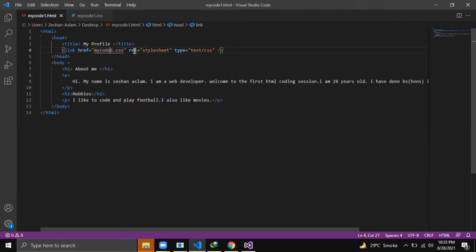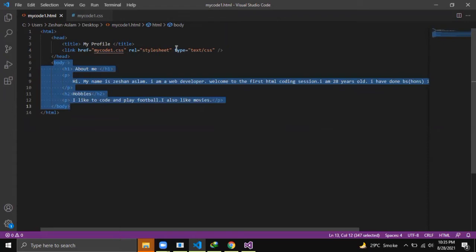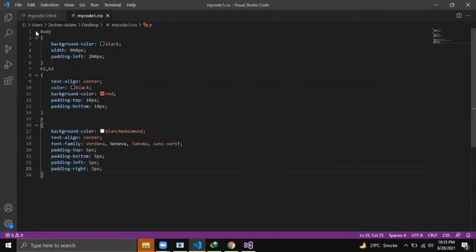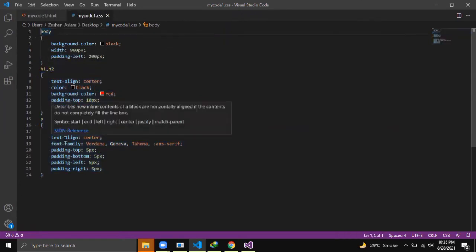Then I give the rel attribute, which names the relationship of a linked document to the current document. This shows what this file is about. I said this is a stylesheet. It gives styling to my body element. And what type of document is it? It is text/CSS. It means that it contains cascading style sheet code and it is based upon a textual feature. Okay.